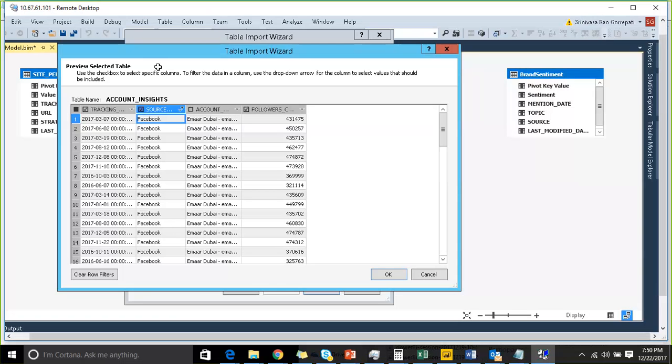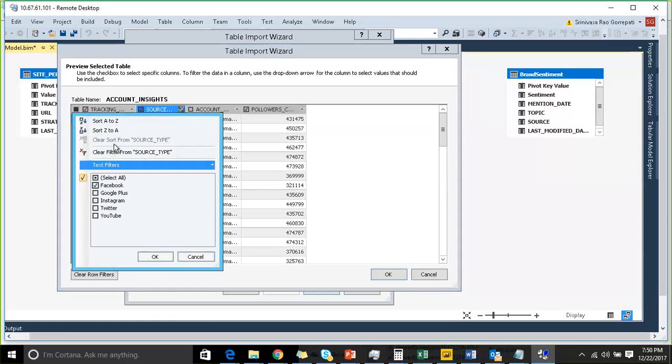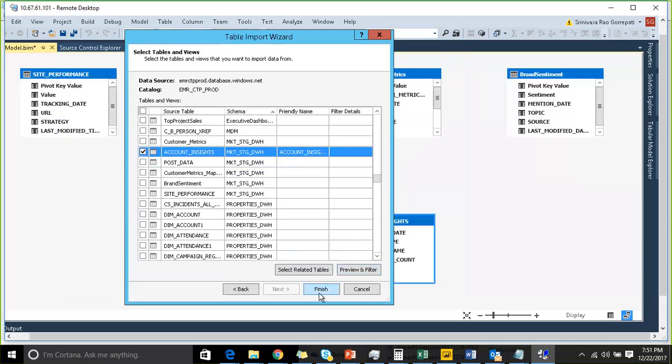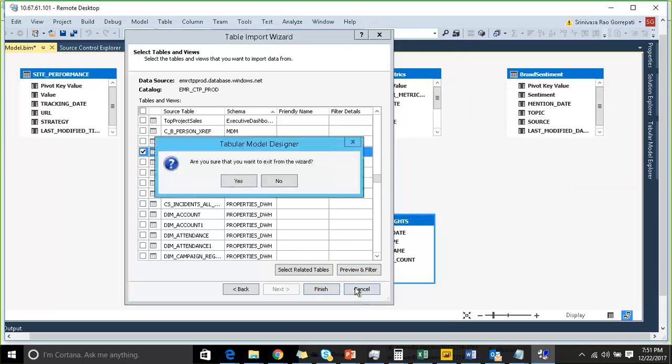Whatever you are able to see here, all these options are available in Power BI also as part of edit queries. We are going to discuss that tomorrow. So those options are available here. If you want to remove that filter, you can remove it. Then after, click on finish. We already selected this table, so I'm clicking on cancel.